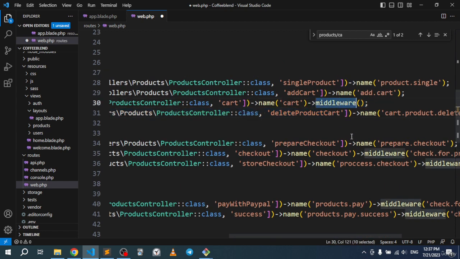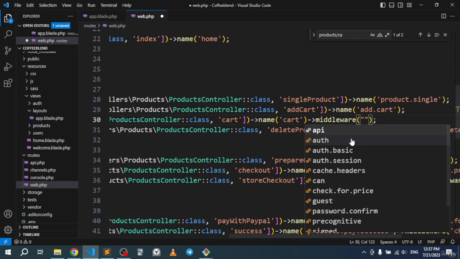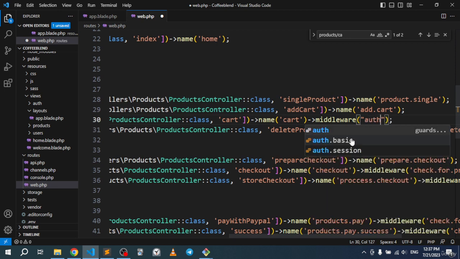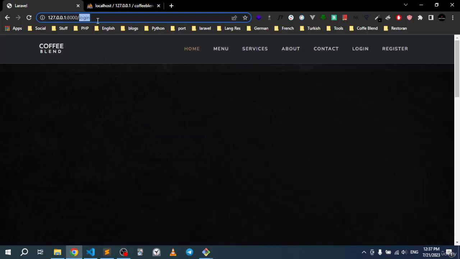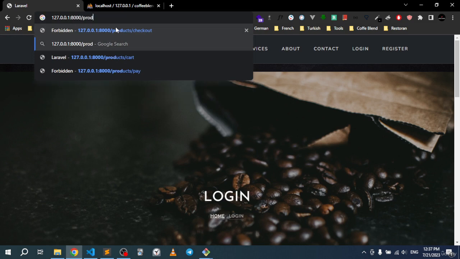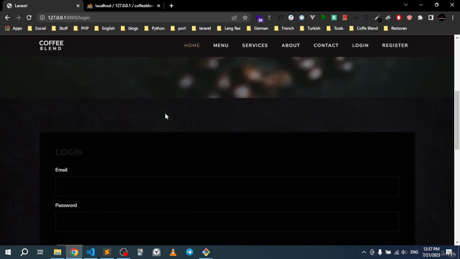So I want to apply our middleware right there. We already have a middleware for authentication, so we're going to go auth and web like that, and this will not allow the user to enter the route if he's logged out. Let's save this. Now if we try products slash cart once again, we're going back to the login page, which is great.